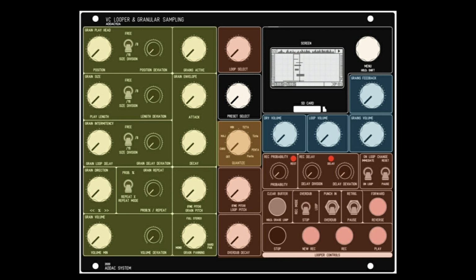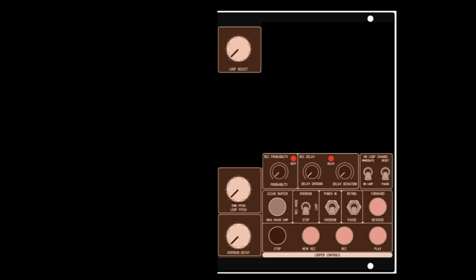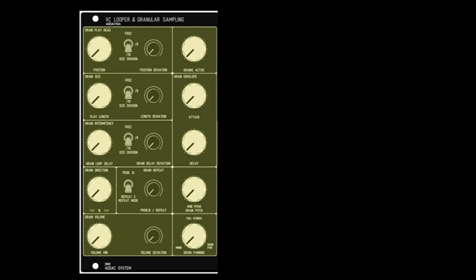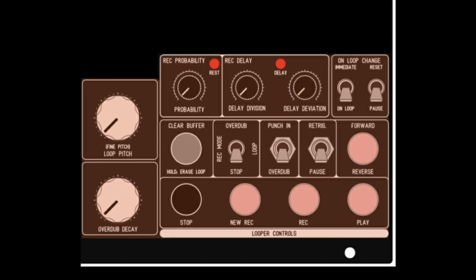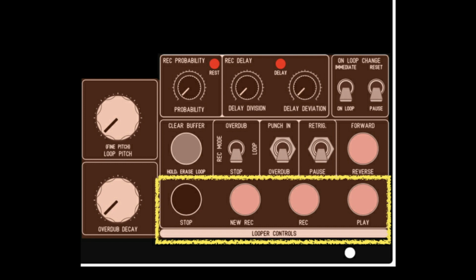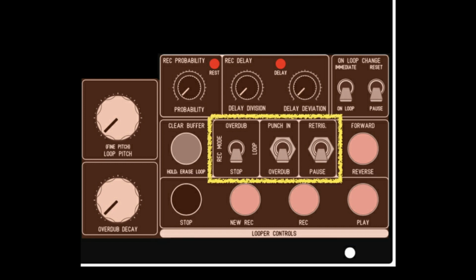The module is divided into three main sections: the looper engine, the granular engine, and the mixing section. The looper engine is kind of the top-level control section for recording audio into the buffer and contains other looper functions, including a basic transport panel. It also includes switches for overdubbing and punching in, which to me is very promising because I do notice a few of the popular Eurorack samplers and loopers do not allow overdubbing.